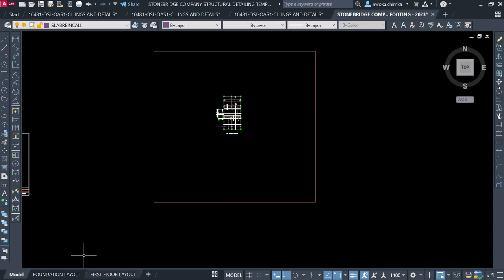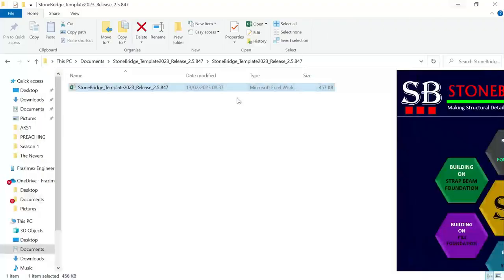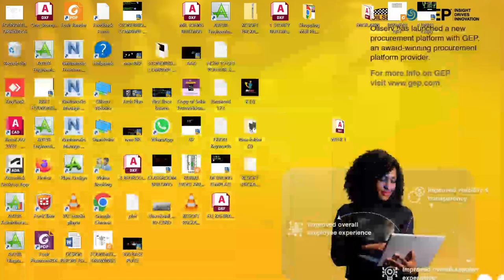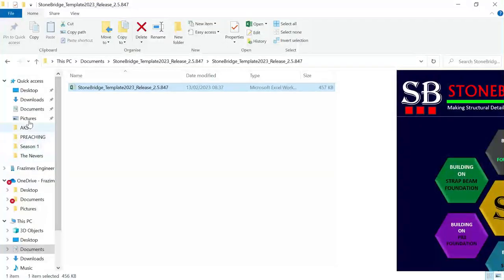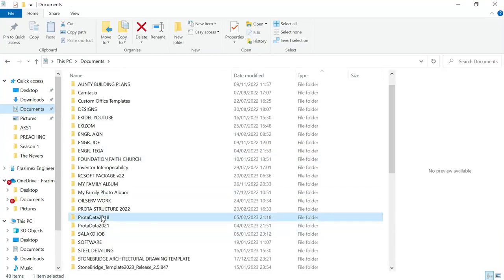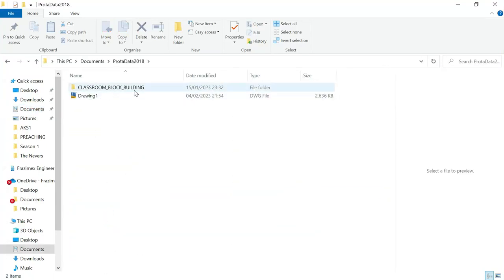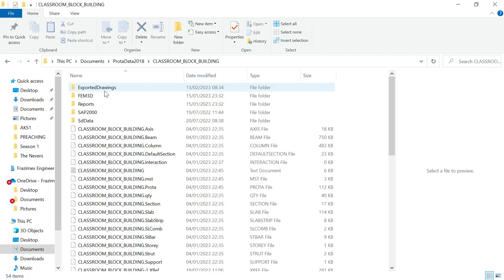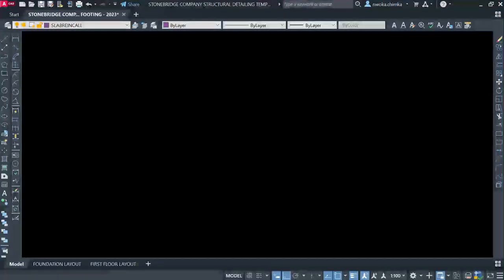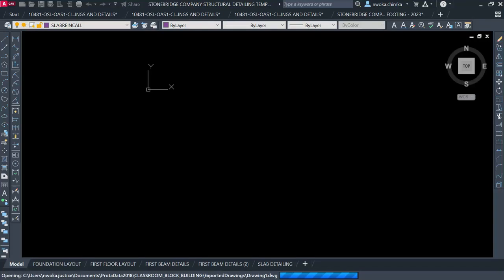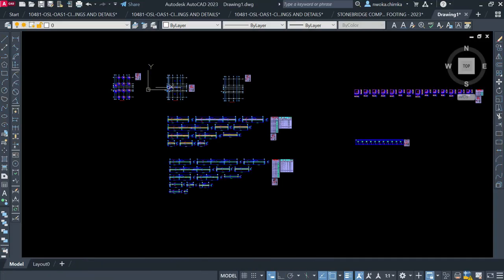I'll open a folder that we have done before, where we did a design with the software Protastructure. Let me open the Prota folder, which is here. Once you're done with your design in Protastructure, you come to the folder where it says exported file, exported drawing. Then open the file that Protastructure just exported for you. This is how the software gives you your detailing, just like this.